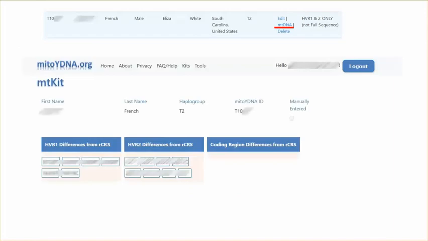Find the kit that you just uploaded and verify it by clicking on the mtDNA link. Your screen should show the differences between HVR1 and HVR2 from RCRS.